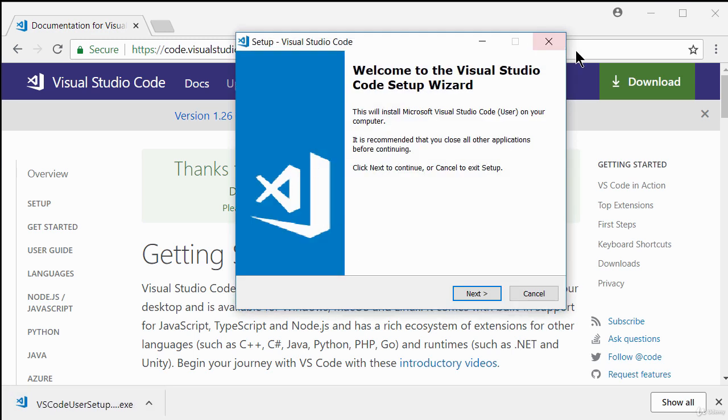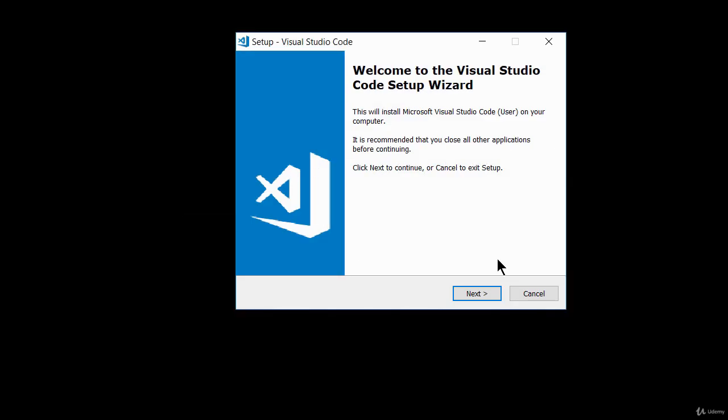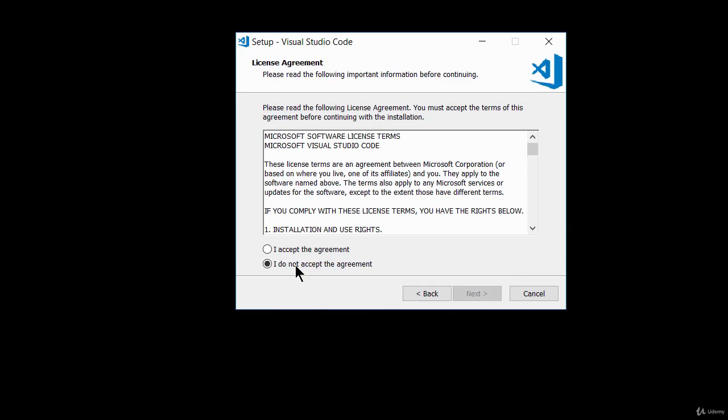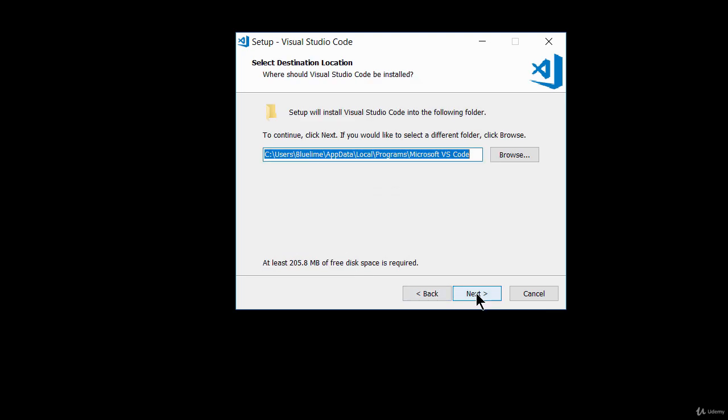So you will get a pop-up like this. I'm just going to click next. I'm going to check this box to accept the agreement and click next. And it's prompting me for a location. I'm just going to accept the default location. It's telling you the disk space that is required. So I'll click next.